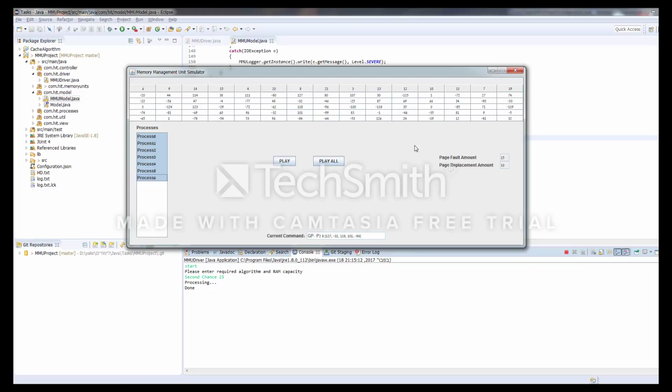The final outcome says that this is how the RAM table will look. The page fault amount is 15, the page replacement amount is 10, and the final command that was played was get pages, process number 2, page number 8, and that's the data it contained.